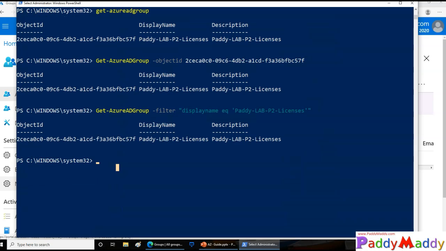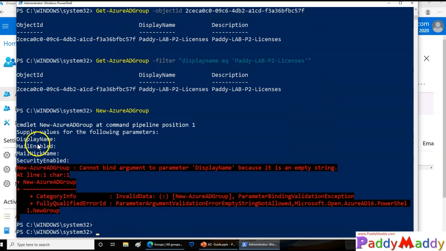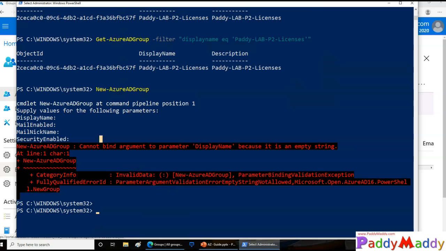We retrieved this information, that's good, but let's try to create some groups with the help of New-AzureADGroup. If I try to give this as basic input, it's going to prompt for DisplayName, MailEnabled, MailNickName, and SecurityEnabled. So I'm going to frame a command based on these inputs with the help of New-AzureADGroup. I'll frame the command in Notepad and paste it here. So let's paste that command.